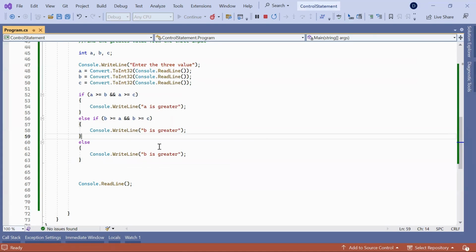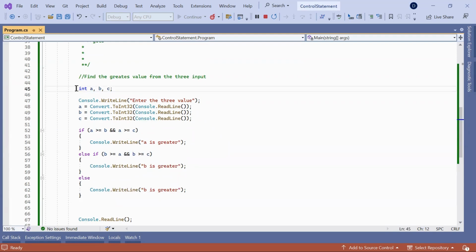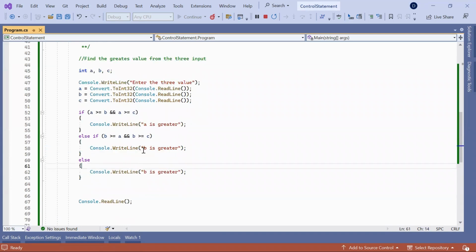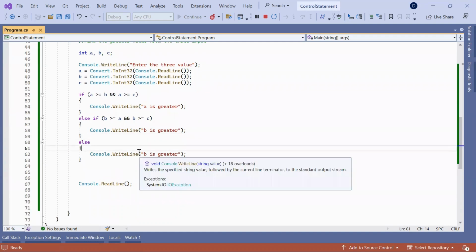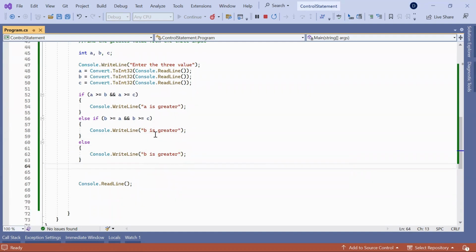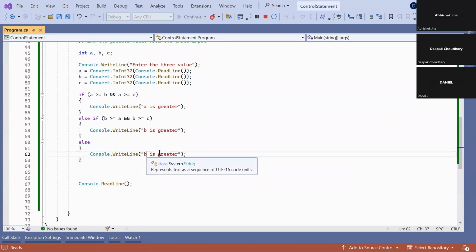There are two ways of checking the program logic. The first way is manually. You can start from line number 63 and identify your logic. This is the input value, these are the conditions. Here we are displaying A is greater. Then here we are displaying B is greater, but in the else part we are again displaying B is greater. The message is identical. That's why B is greater is displayed in the else part. So we need to correct that message.